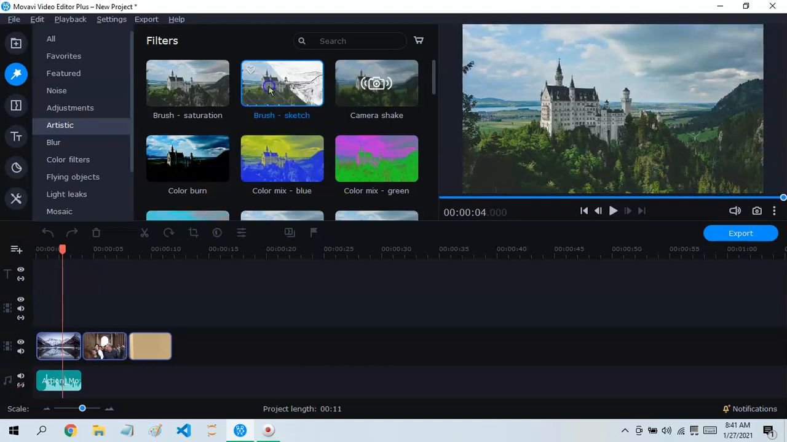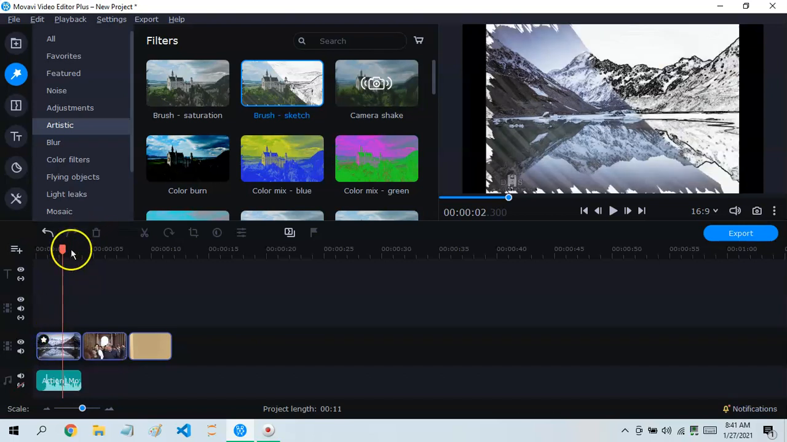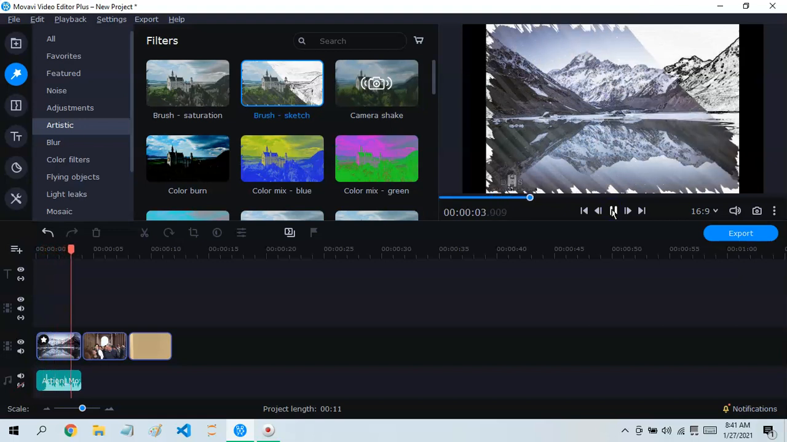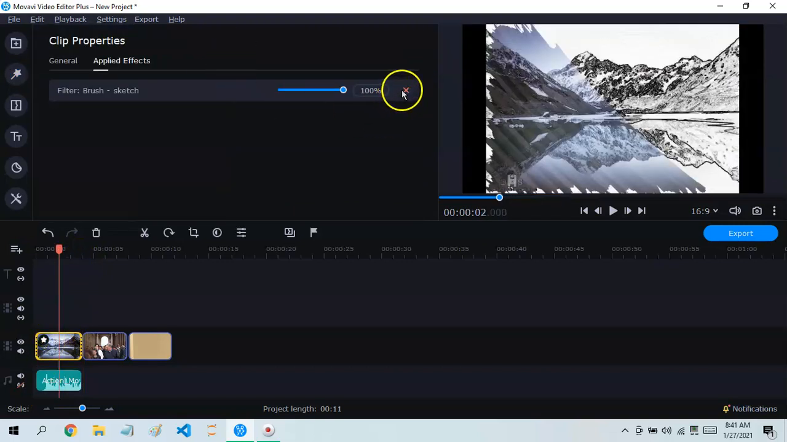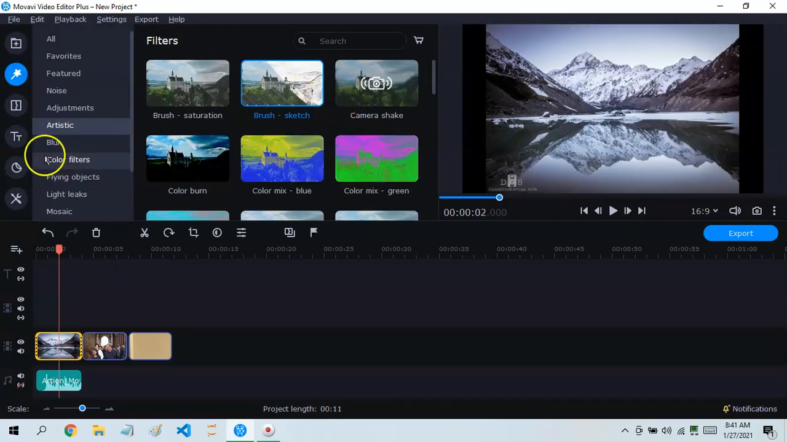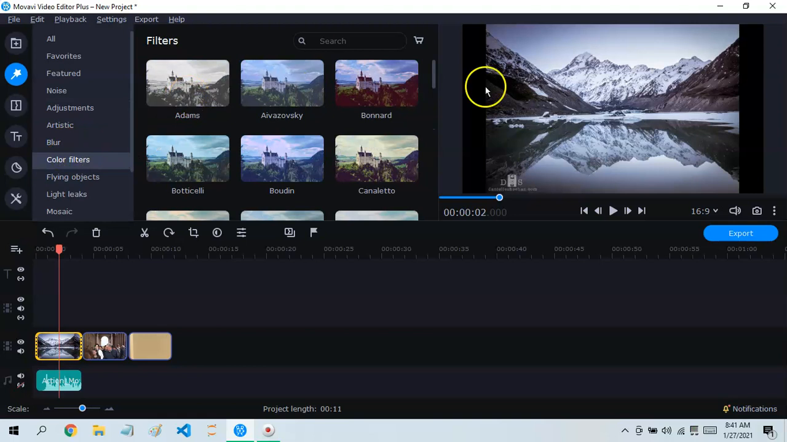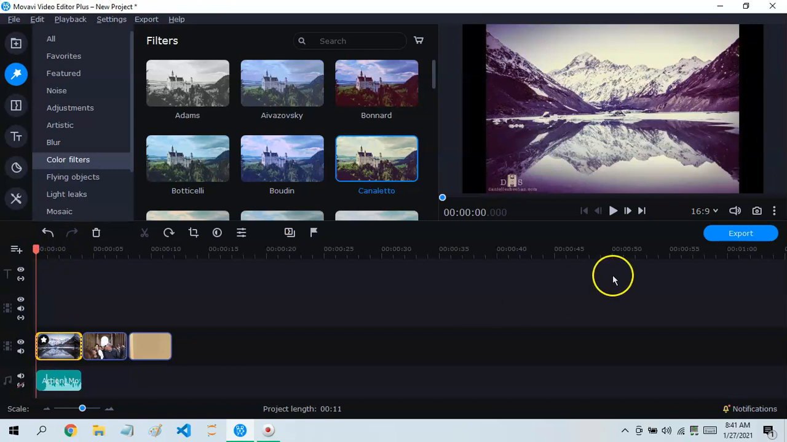So all you have to do is just click on it, drag it over the clip you want, and then you drop it. There. Now the clip has the filter. Now let's see how this works. Pretty nice. But still, it just doesn't look good. So maybe let's do maybe a color one. Yeah, color filters. And let's do this. Yeah, this will give more color to it. Maybe. Yeah, now that is good.